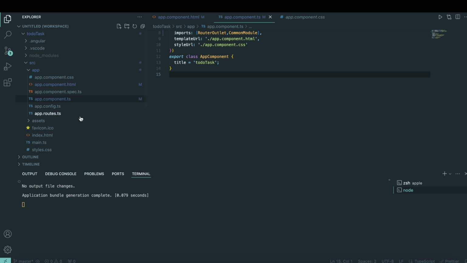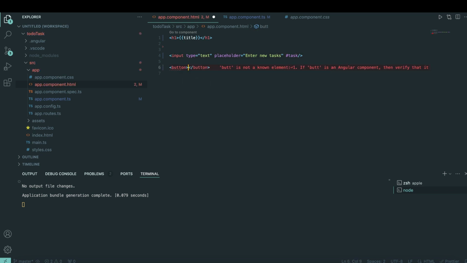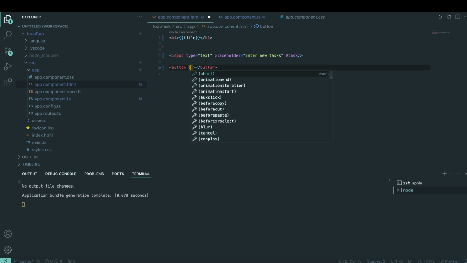First of all, we will make one input here, and for that we will make an input tag. In this we will set type equal to text, and I will add a placeholder, "enter new task", and for this I will set up the task ID. Going forward, we will use this to get the value of whatever the user will enter, right? And after that I will make a button here.